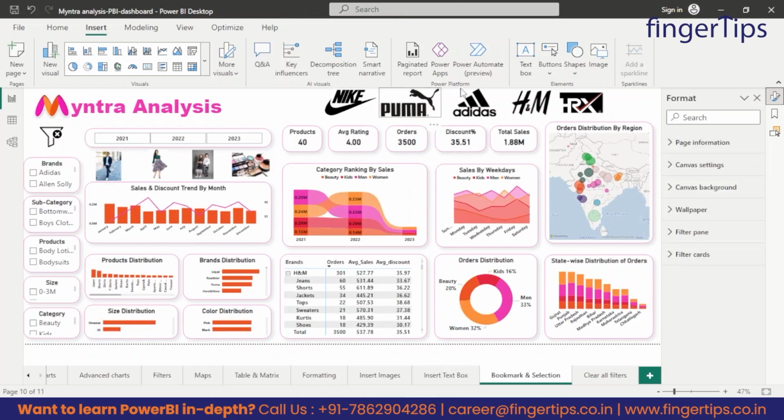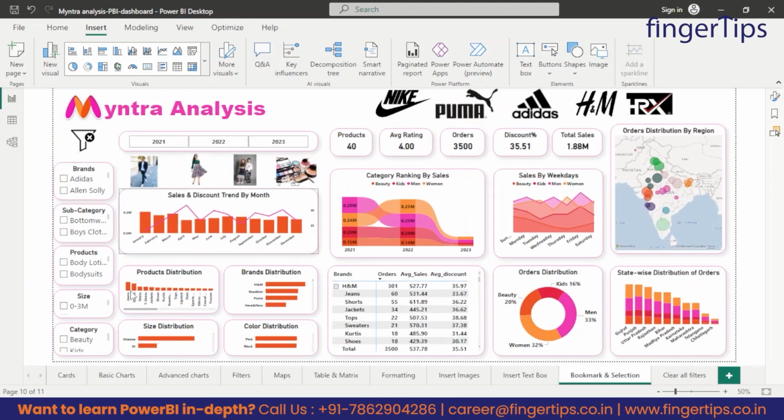So guys, this is what we can do with bookmarks and selection pane. Right, we have created so many interactive buttons using these images, so it looks very beautiful, right? And this is our final dashboard, where we have used very basic charts to advanced charts. We have also seen how to create metrics, tables, maps, buttons, cards, images, how to insert images, text box, and how to create a clear button filter. And this is something which is used in almost every kind of dashboard, right?